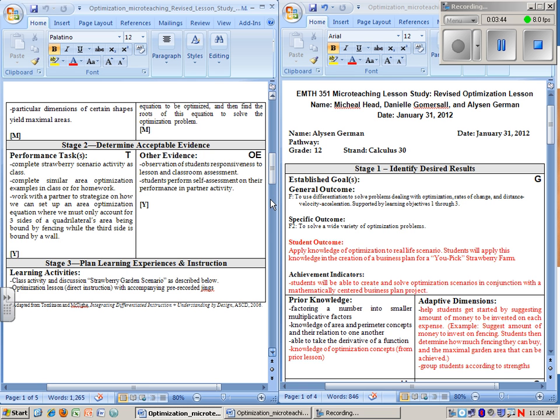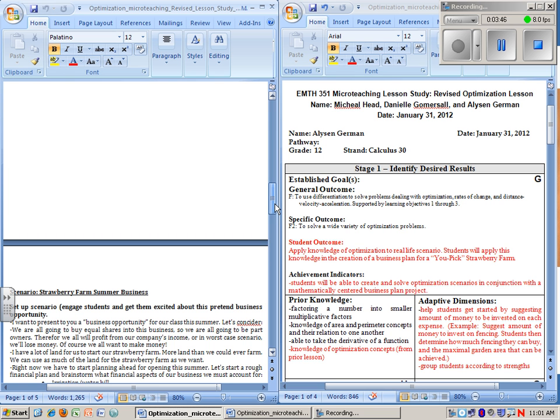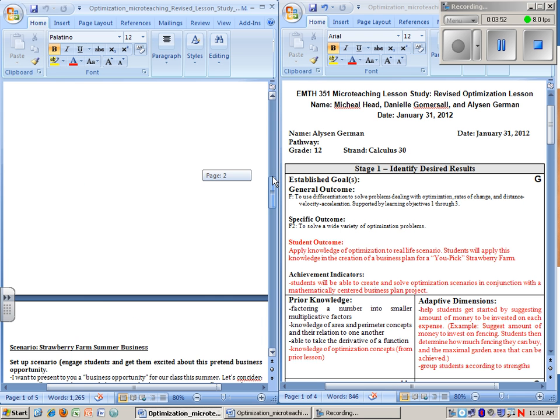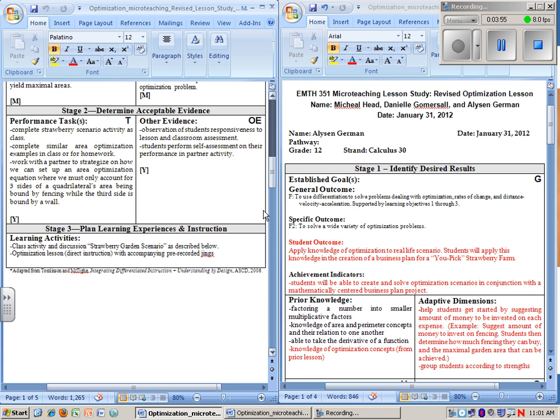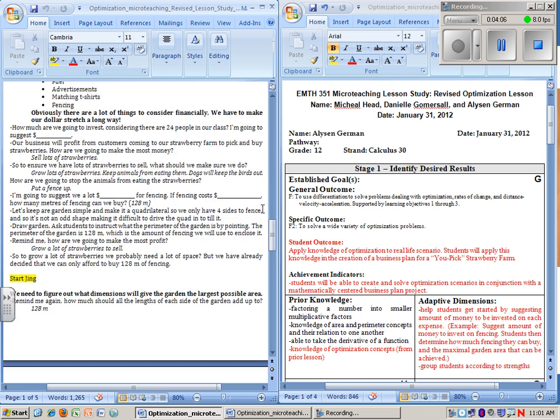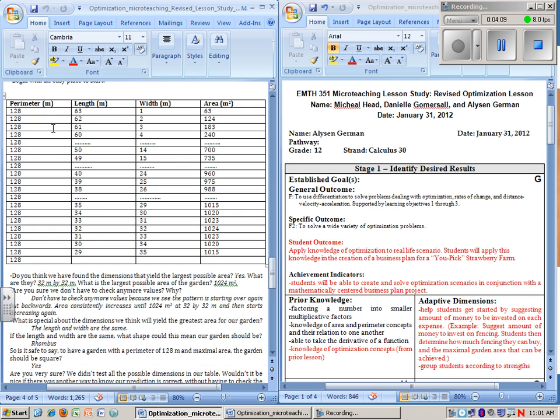Because the point of the lesson was optimization, I didn't want to just tell them we need to optimize the area of the garden. So I set it up in a table so that students could test dimensions of a garden of a set perimeter. Here we set it up in a table. Given that we wanted a garden of perimeter 128 meters, we tested out different possible dimensions and looked at the different possible areas we could have.